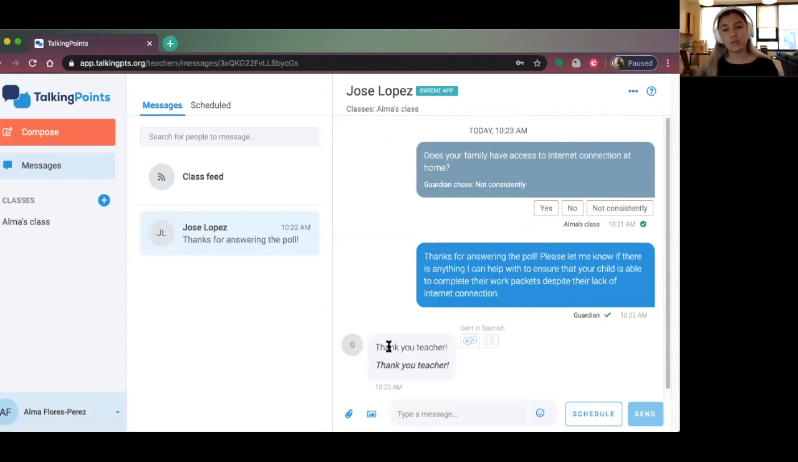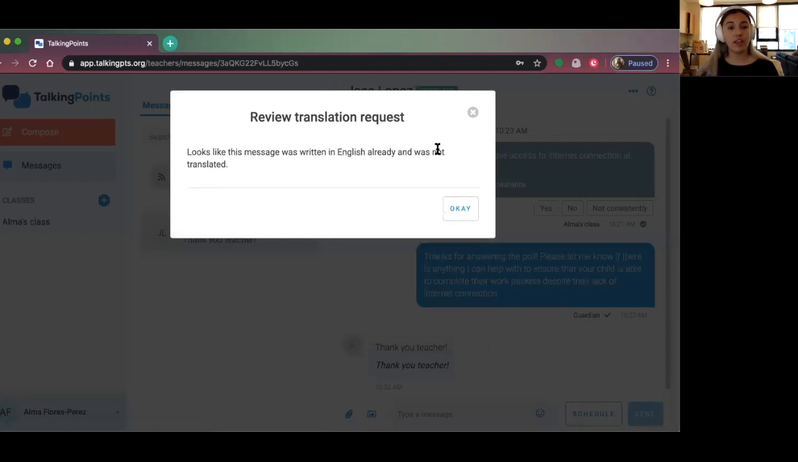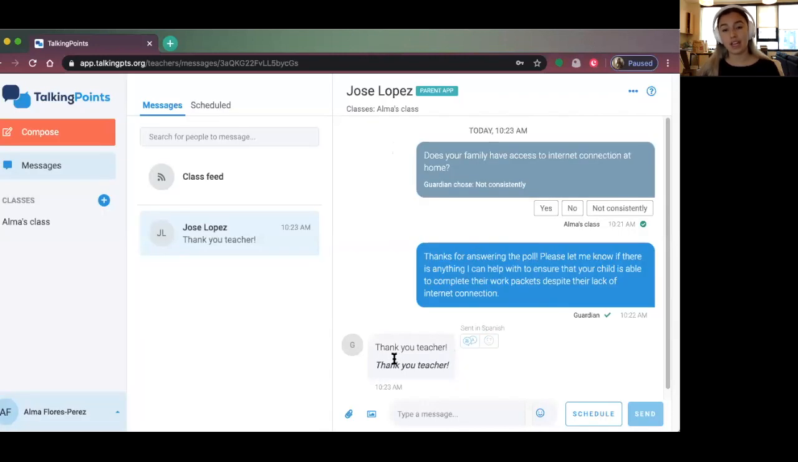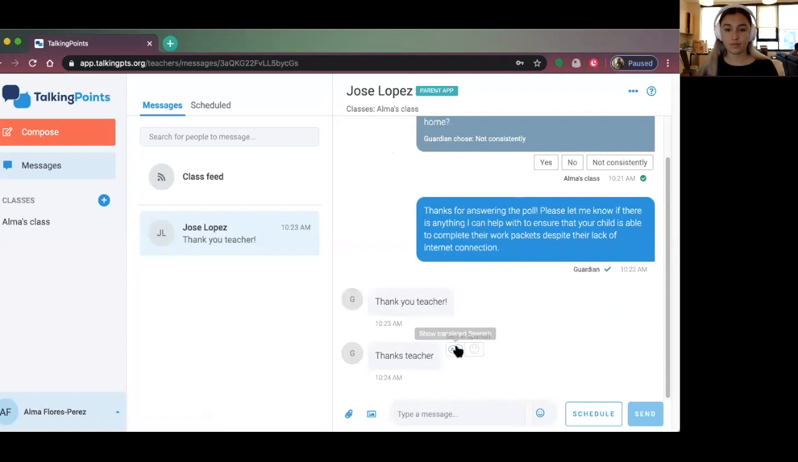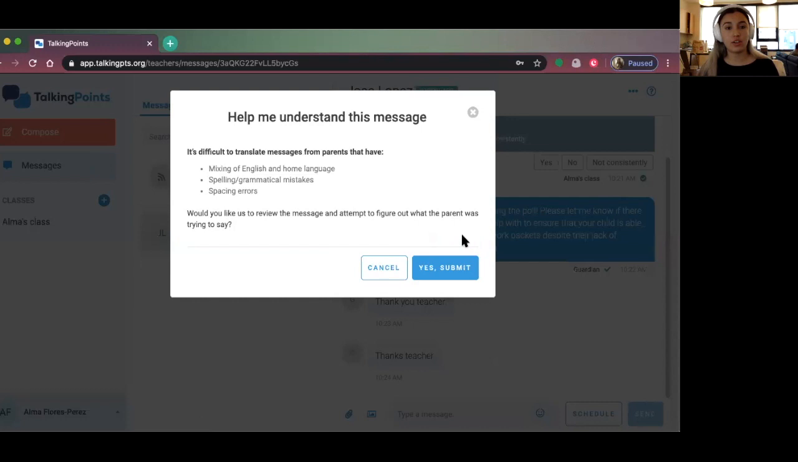But let's say that this translation was messy and you didn't really understand what it said. You could submit a report here, and our human translators that we have hired will take a relook at that and make sure that everything looks good. So that message, because I typed it in English, it won't let you review that. But if I had typed the message in Spanish, you can now review it and say, this was the original message.